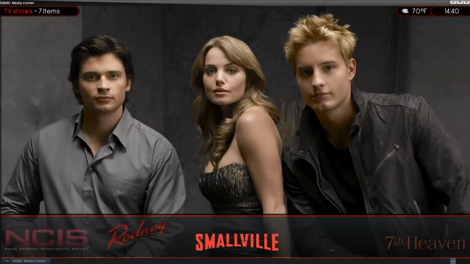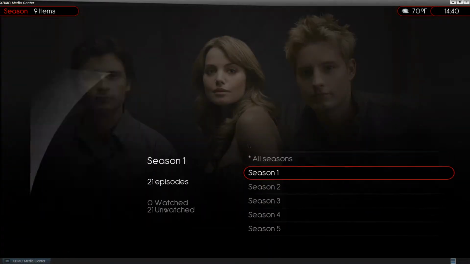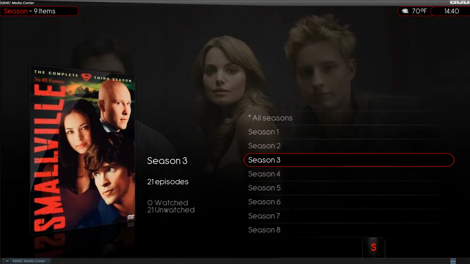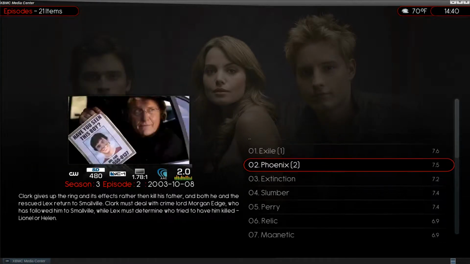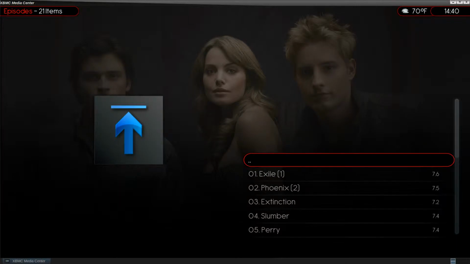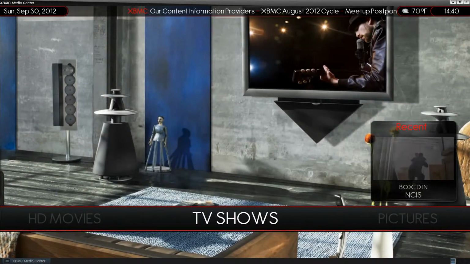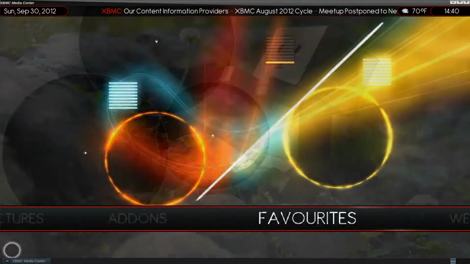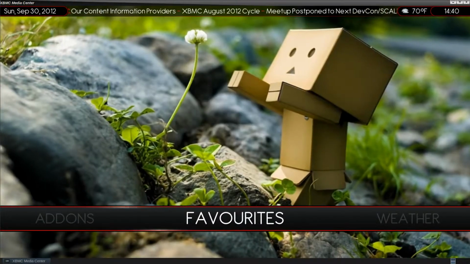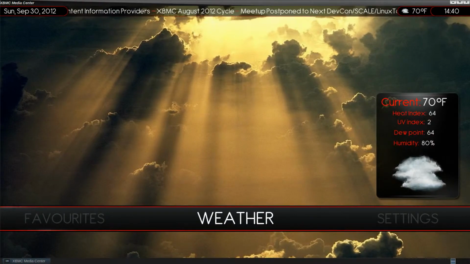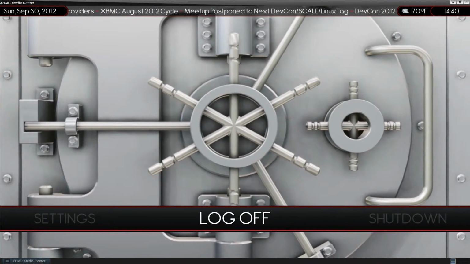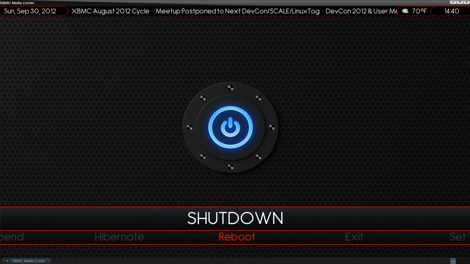Say Smallville, click on it, it gives you your season art all the way to wherever you want. Click on it and then you have whatever episode you want. So it works real well. It does everything that you need it to do. Add-ons and favorites and everything else that you would like. And it's totally customizable, totally has the ability to work real well.